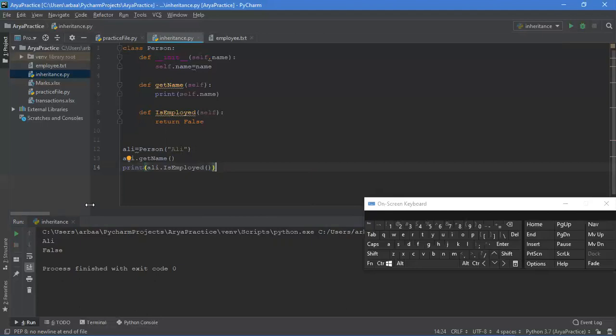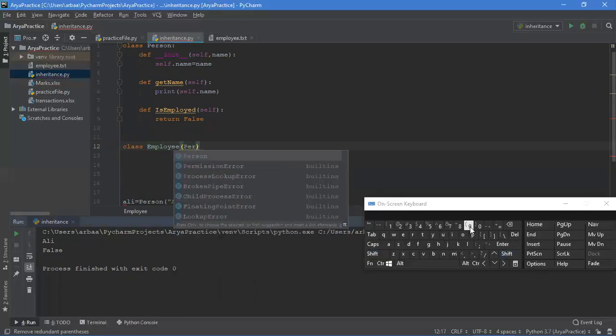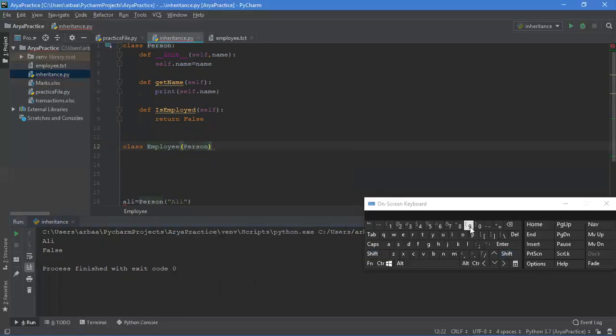And now I'm going to create another class named employee. Within that employee class, I will go ahead and inherit from the person class. So for that purpose, how do we do it? Let me create some space here, and I'm going to say class employee, and within those brackets, I'm going to say person. As soon as I say employee and within those brackets I say person, this employee class will become a child class of a parent class named person.